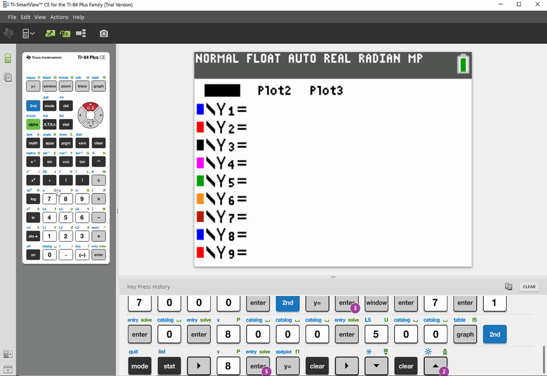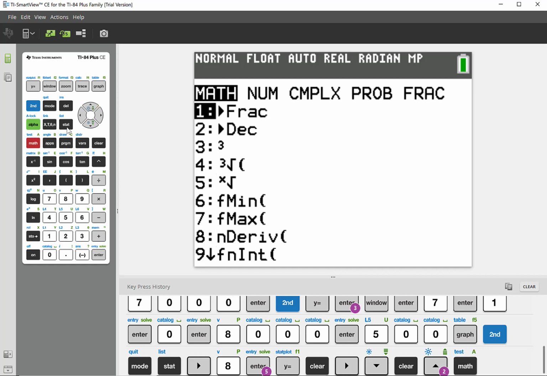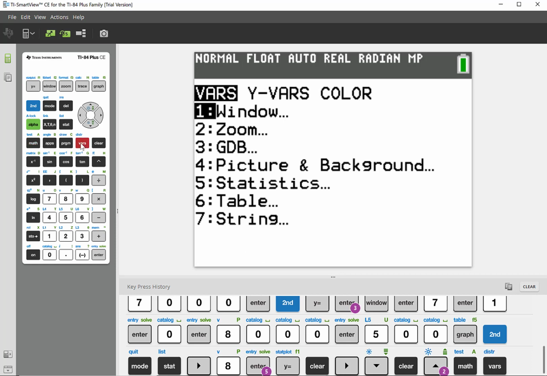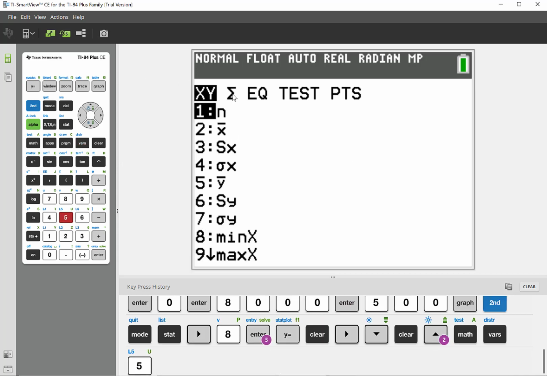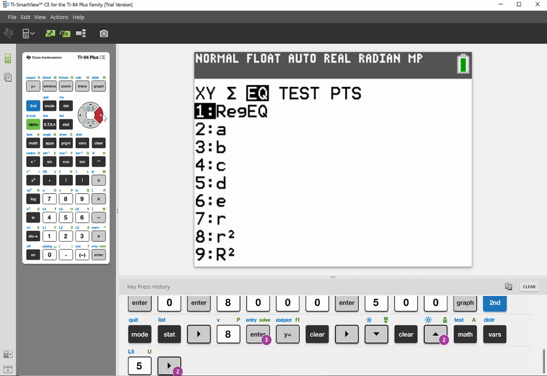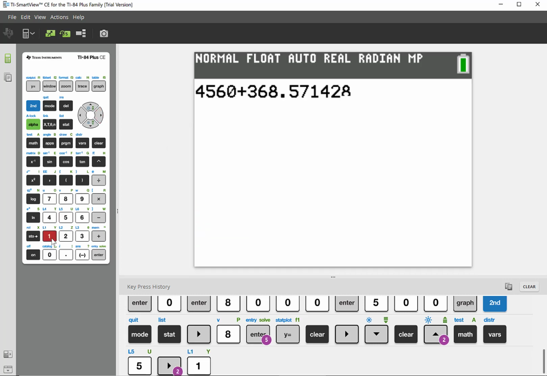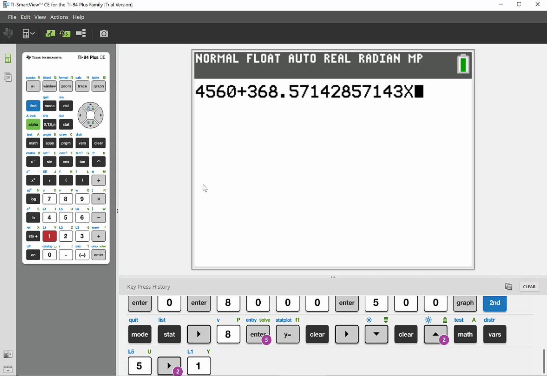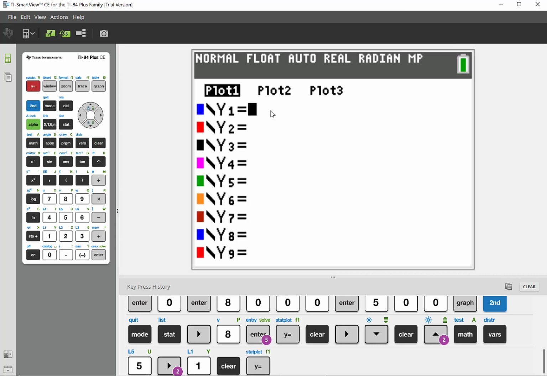So to do that, I'm going to do it this way. I'm going to go to, I believe it's math. No, it is, sorry about that. It is not under math. It is under VARS. So go to VARS, and then under VARS, choose number 5 for statistics. Go over to EQ by using your arrows to the right, and select number 1, regression equation. Okay, so there's the regression equation, but what happened was it stored it on the home screen. What we want it to be stored at is in the Y equals editor, right?